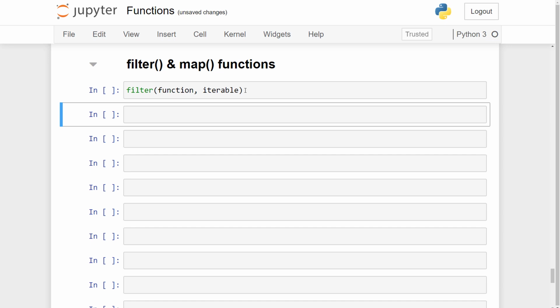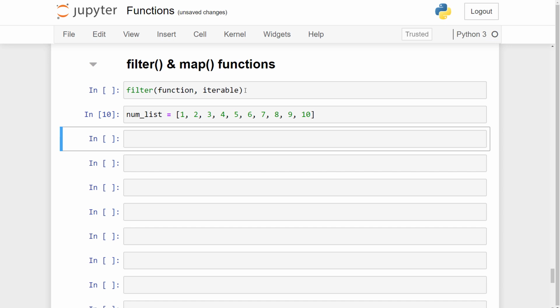So let's see an example where we have a list, and we'll call this num_list, and inside this list, we'll store integers from 1 to 10. So this will be our iterable, and we're going to pass this as the second item in our filter function. Now the first parameter is a function, so I'm going to define a function, and my intention here is to filter out the even numbers from this list and return those even numbers as a new list.